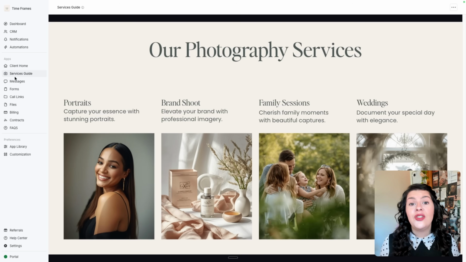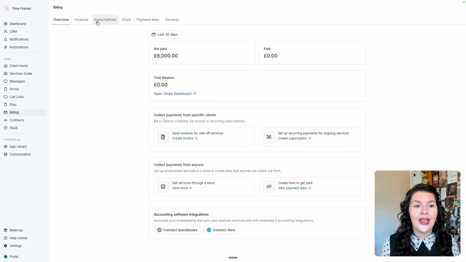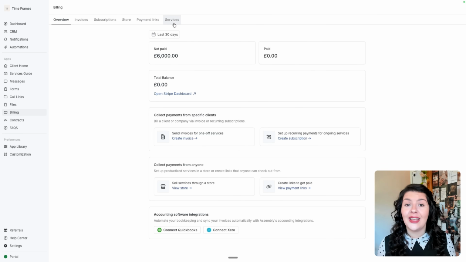Now, I mentioned two types of clients, custom clients and store clients. Store clients is anyone who purchases Productized services through my store. So to make that possible, I had to set up the store. The way we do that is make sure we have the billing app added. If you look at the top, you'll see you can add invoices, subscriptions, set up your store, create payment links, and add your services.